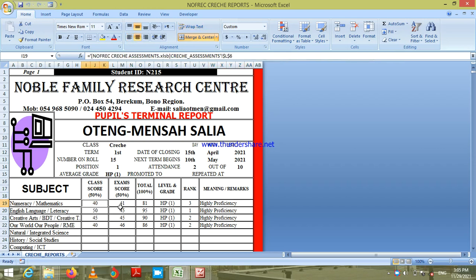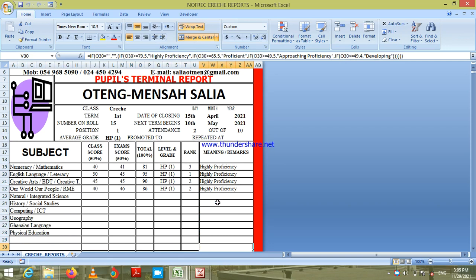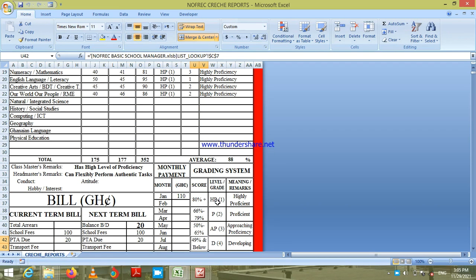So the table was empty. Now it contains some values. All that were computed on the class assessment worksheet have moved automatically onto the report of each student. So now the average is here. Then the class master's remark has appeared automatically. He said that the person has high level of proficiency. Then the headmaster says he can feasibly perform authentic task.